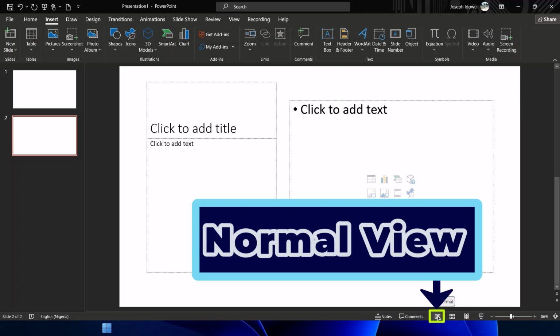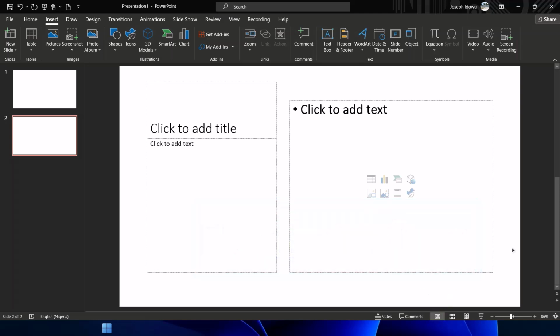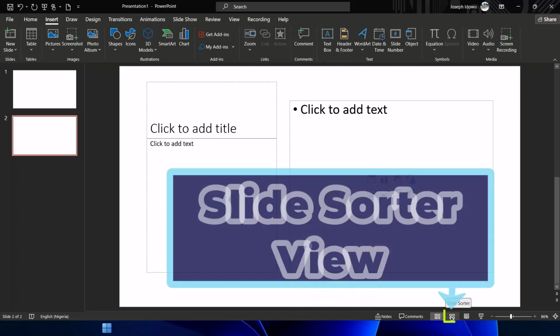The first one you're seeing now, that's the one selected right now, is called the normal view. So the normal view is the view that we design from. So anytime you're designing your presentation, you always ensure that it's on the normal view. So the next one is called the slide sorter.